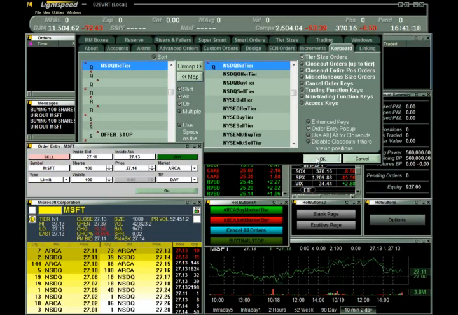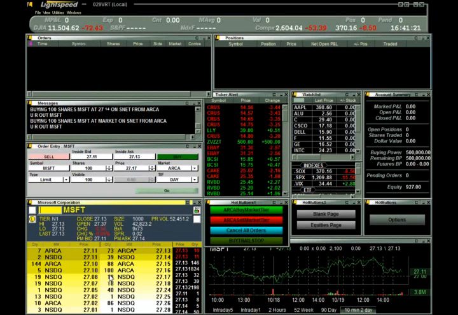Now if I went out of these settings and clicked into my level 2, once I hit Shift Q, you'll see it will initialize the order box. In this case, you'll see the details to bid 100 shares of Microsoft at 27.11. Since the command said bid, that's why it'll initialize to the bid price.